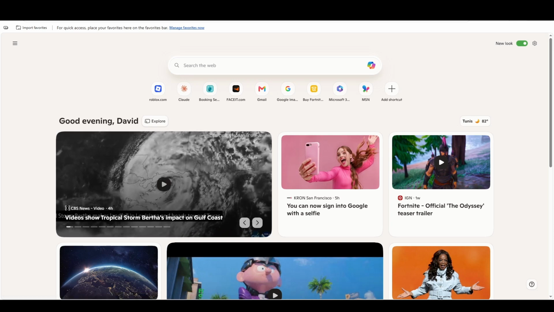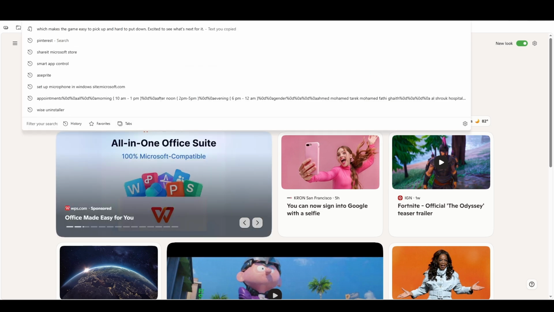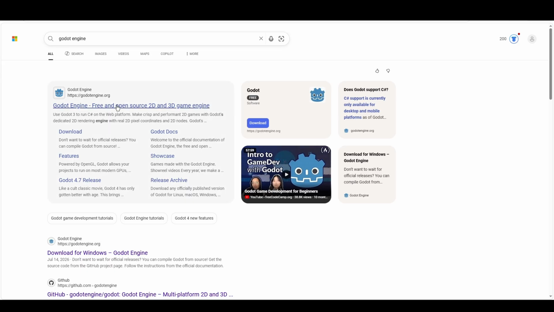Here's how to download and install Godot for free on your PC or laptop. Open your browser and search for Godot Engine, then go to the official godotengine.org website. Click Download, and you will see two versions available.